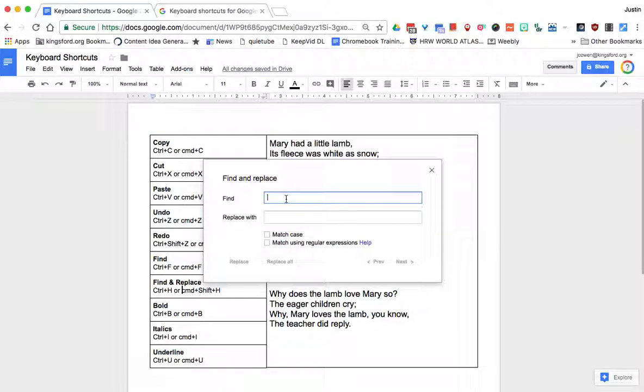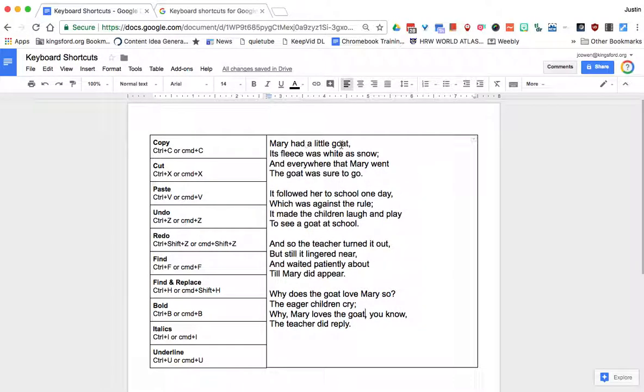So what I could do here is I could say find the word lamb, and maybe instead I want it to be, how about goat? So find lamb and replace with goat. I can then hit replace or replace all. And you know what? I'll just hit replace all. It'll be kind of fun. I can now close this little window, and everywhere that lamb was now says goat. So Mary had a little goat. So find and replace is great when you need to quickly replace something. You can use that method.